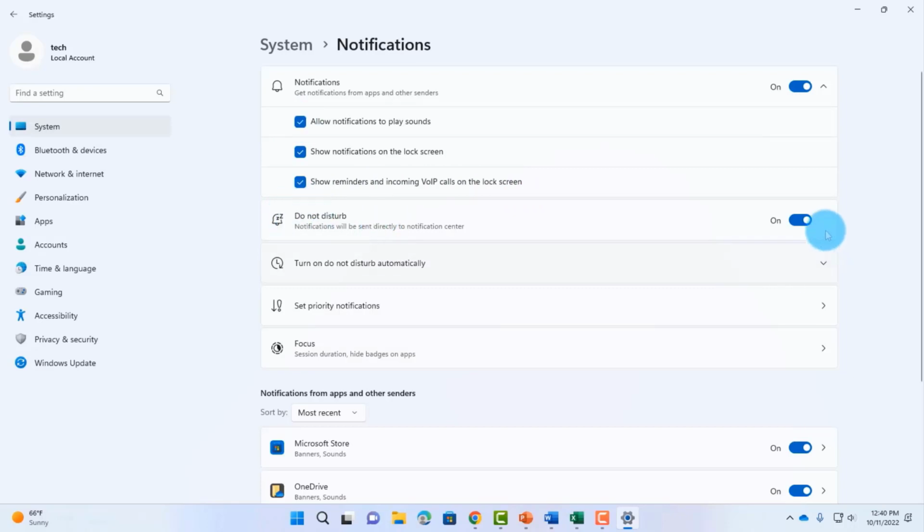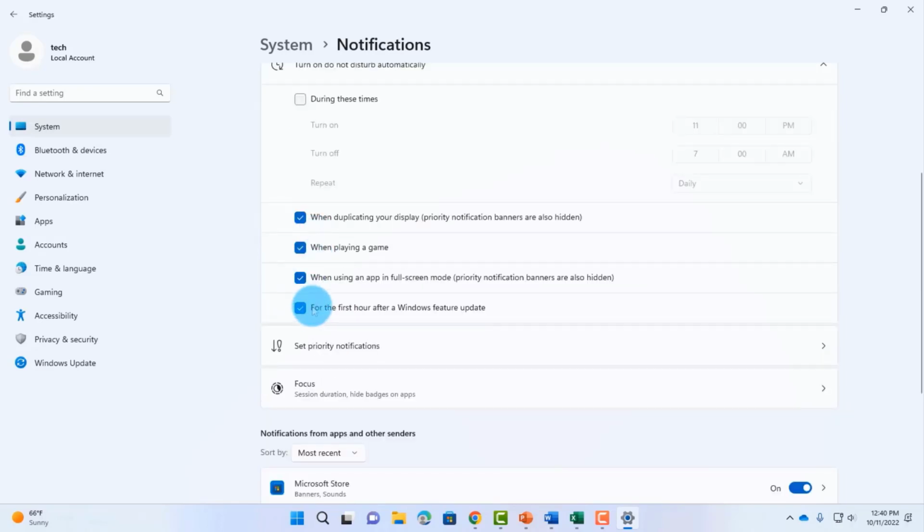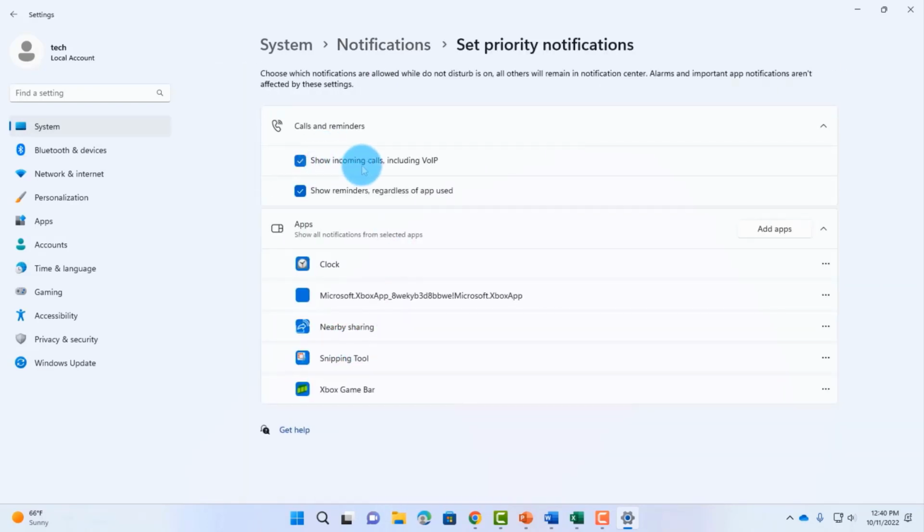So do not disturb is on, and you can turn on do not disturb automatically. And there's a time section here where you can select during these times and choose whatever time to turn on and turn off or repeat. There are more options here. Also, there's a set priority notifications. You can click on that and it says show incoming calls including voice over IP. So you can check this or uncheck it.